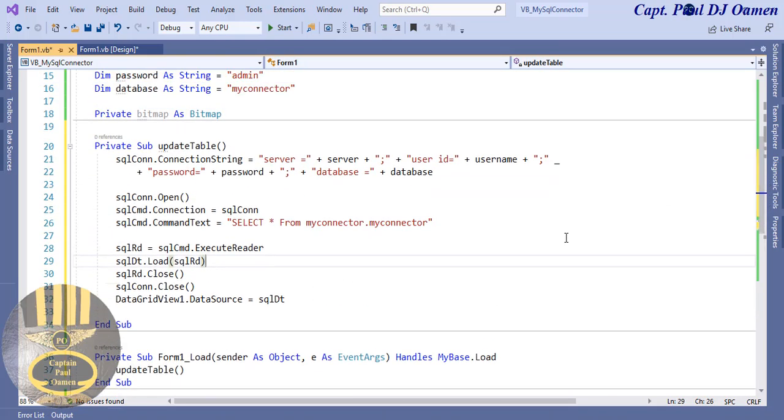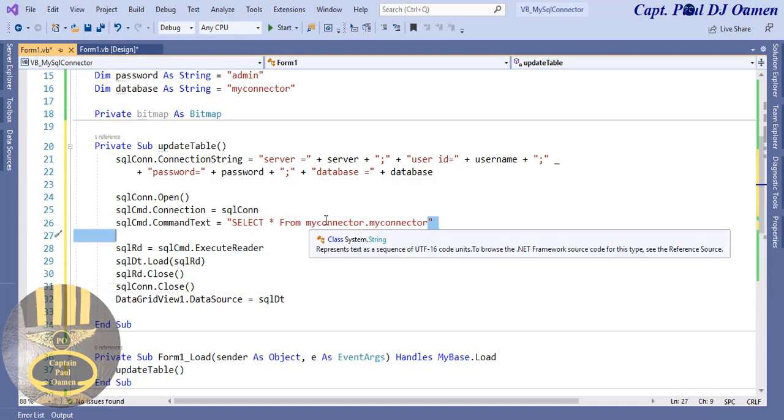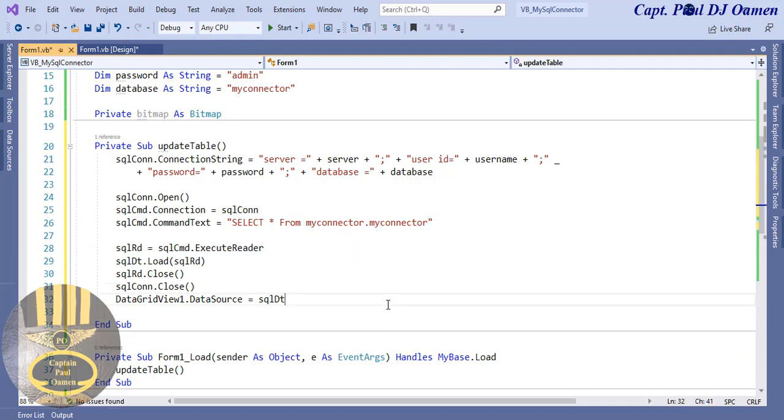Okay, just one thing, let me show you guys something. That is the name of my database, and that is the name of my table as well. You can call your database and your table different names, but I did the same thing, but for information I can just delete that.